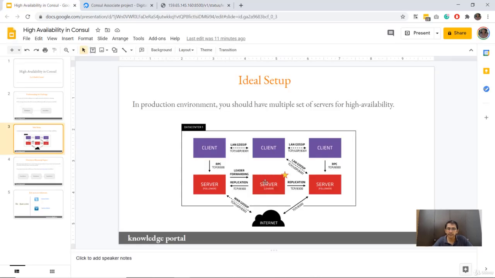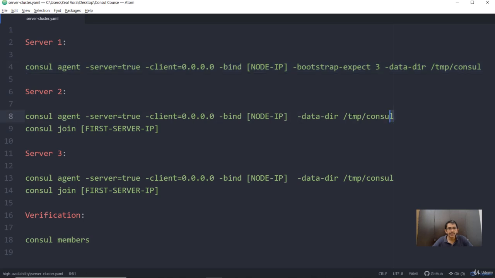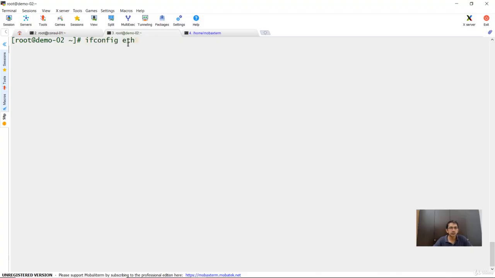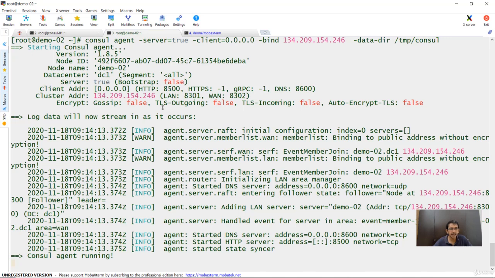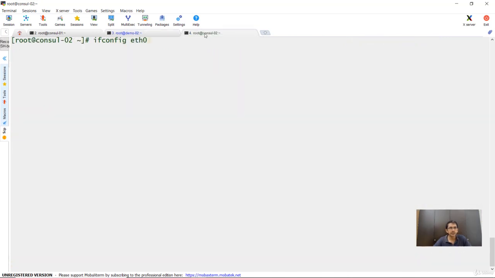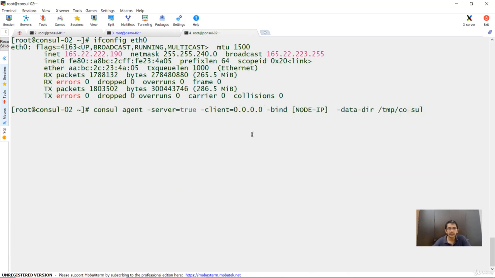Since our bootstrap expect was 3, it will wait for 2 more servers to connect, post which a leader would be chosen. So let's do one thing. In the second server, again, let's go ahead and run the Consul agent in server mode. So within the demo 02, let's do an ifconfig on eth0 and let's go ahead and change the node IP here. Once done, let's go ahead and start our agent, and the same we'll do for the other server as well. So let's quickly do ifconfig eth0 and let's add the node IP.